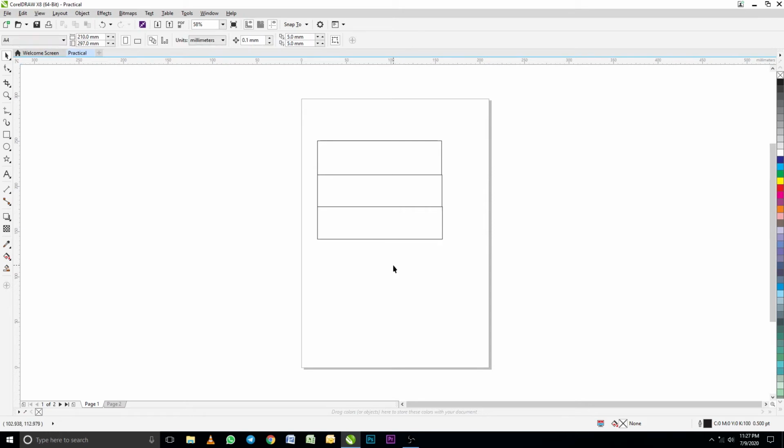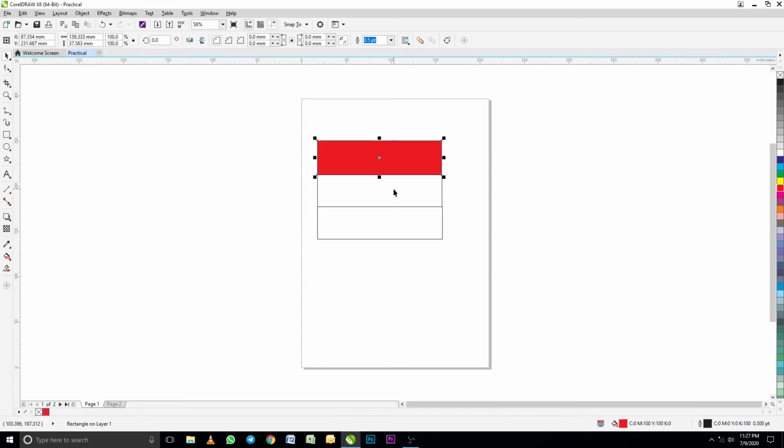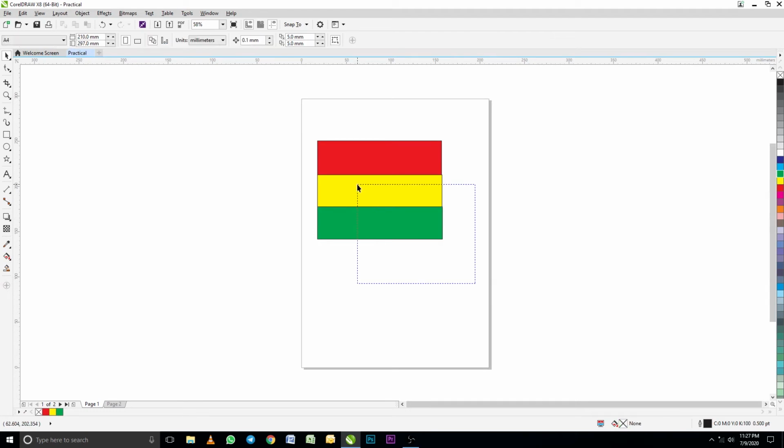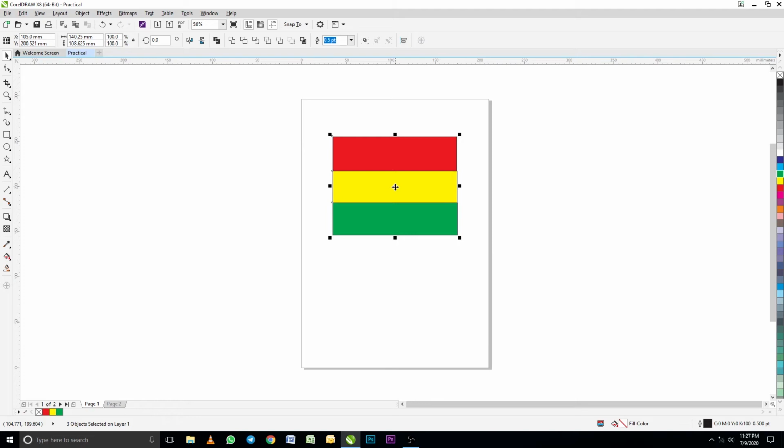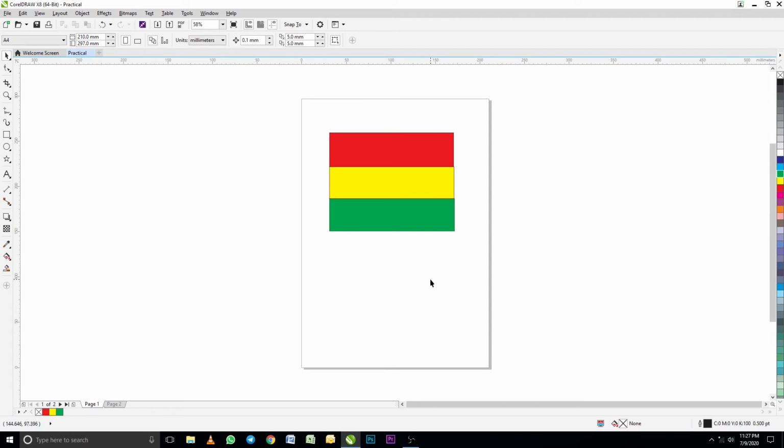Now to give them specific colors, you click on the first one, then we choose our red color. You click on the second one, then you choose our second color, which is yellow, then the third one, which is green. Now you can drag outside and highlight all, then lift all at once and arrange it in the middle. Anyhow you arrange it, don't worry, because this is just your first time working with CorelDRAW.